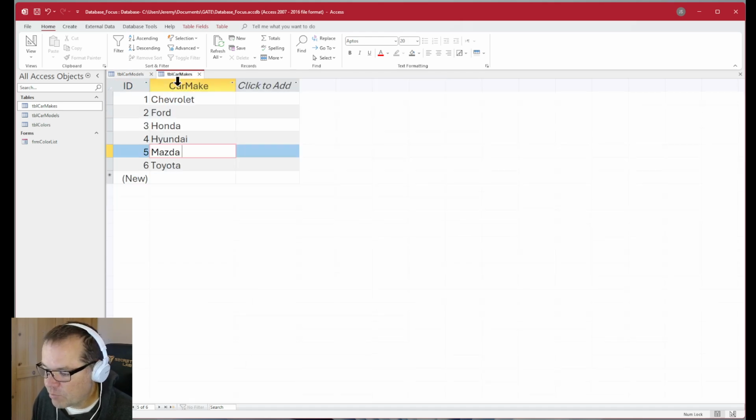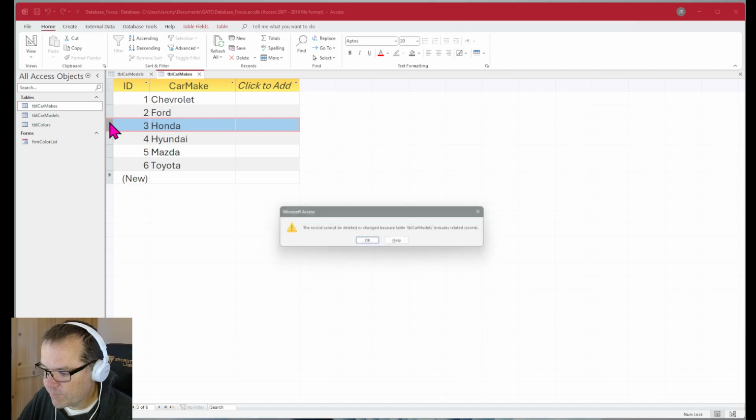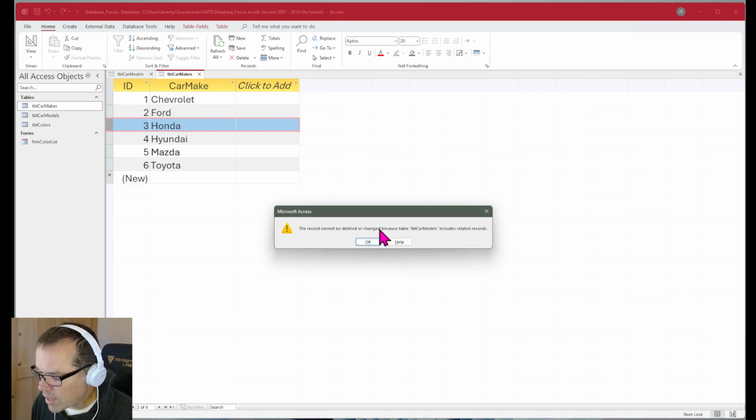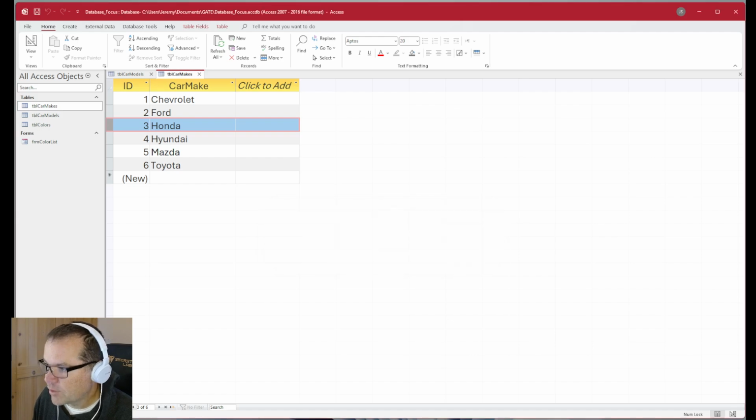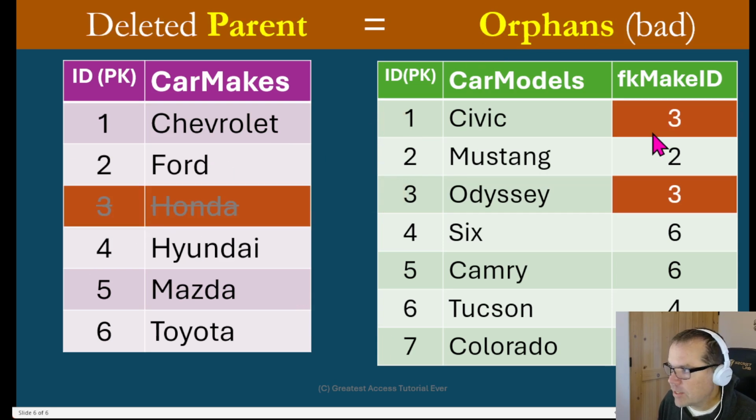Now let's say I'm one of these people and I'm mad that Honda did not merge with me, and I'm going to hit delete. There you go. The record cannot be deleted or changed because table car models includes related records. That's this thing over here. Access is seeing that you just tried to delete Honda, and it says, oh, wait, there's a Civic and an Odyssey that are pointing back to that number. You can't do that. It's going to prevent you from doing that. That is a good thing. We do not want orphans in our database.